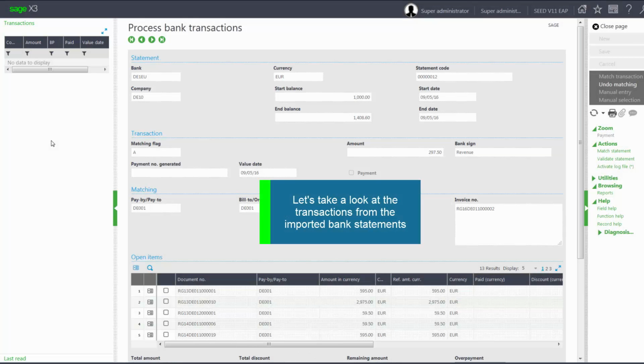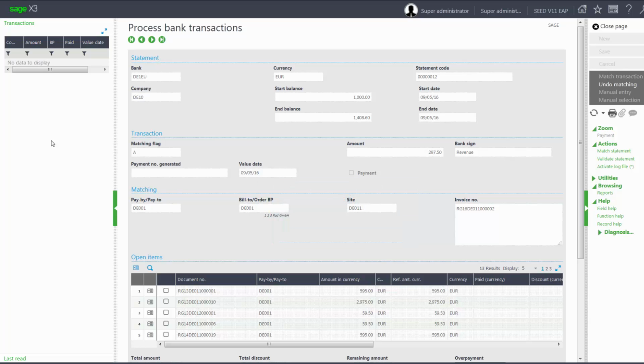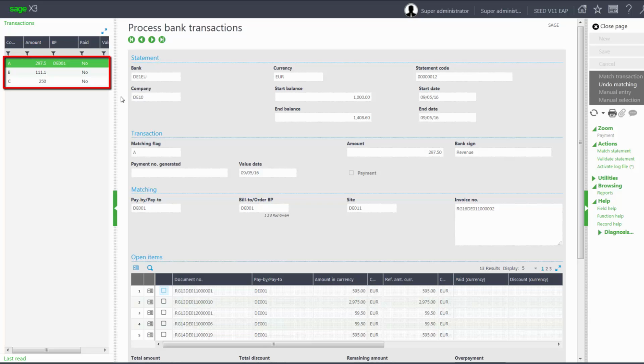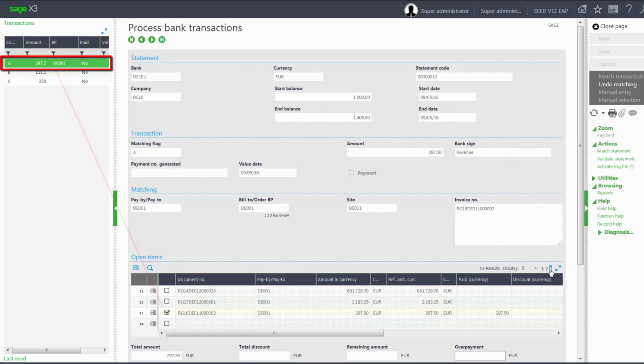Now, let's take a look at the transactions from the imported bank statement. I'll refresh my left list, and notice we have our three types of transactions. A status of A means it has been fully matched. A status of B means there have been open items found and a potential partial match. And C means there have been no open items found. So if we look at our first A status, we can see that this transaction has been matched to this open item.